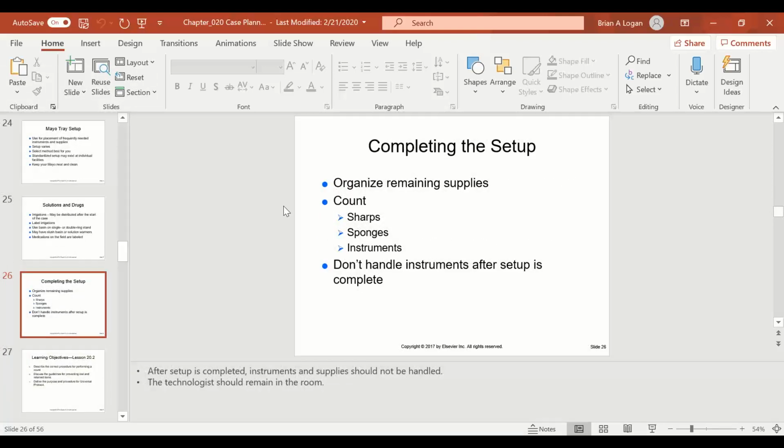And then completing your setup, right? This is all that secondary stuff. You prioritize setting up your drapes and your gown and your gloves and your sponges and your sharps, those first use things ready. And then now you can tweak your setup and get it looking pretty, do your counts, right? Sharps, sponges, instruments. Remember that we only have to count instruments if we're entering into a hollow organ or body cavity. Otherwise, it's just sharps and sponges.